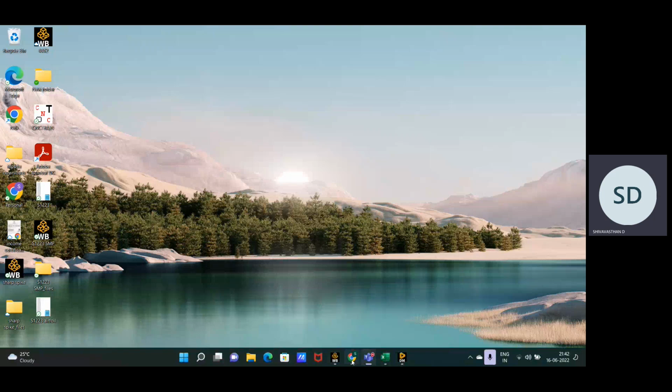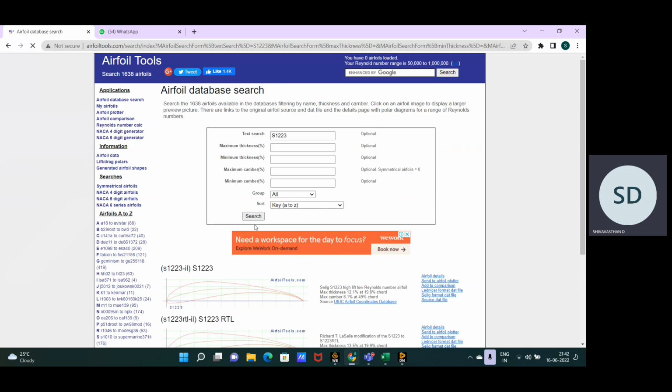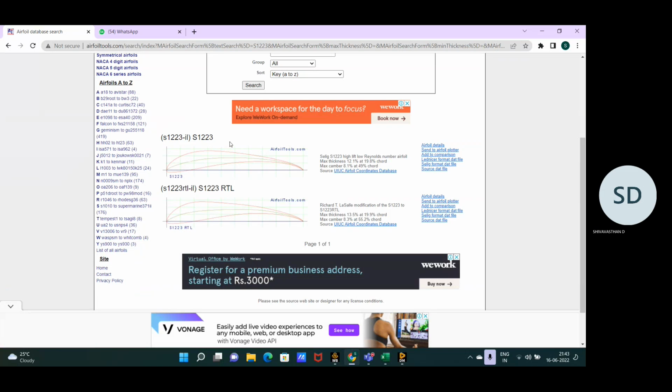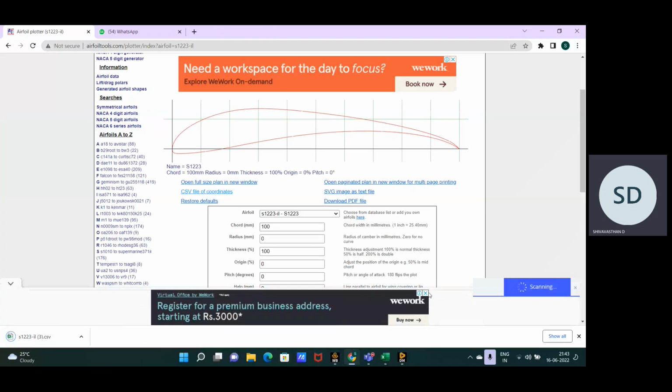This is the website, the airfoil database search. You just have to enter the airfoil number, that is S1223, and then search. In group, keep it to all, don't keep it to NACA or something, and then search for it. You will receive S1223 IL. This is the airfoil which we'll be using to do CFD. To get the coordinates of the two-dimensional airfoil, send it to the airfoil plotter. Once you get this, download the CSV file of the coordinates. The CSV file of the coordinates is downloaded.